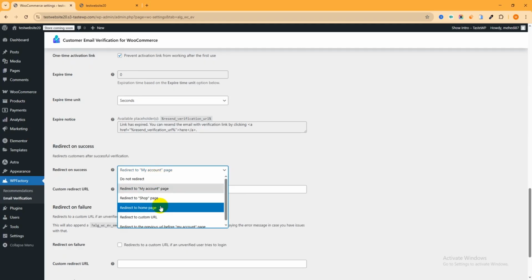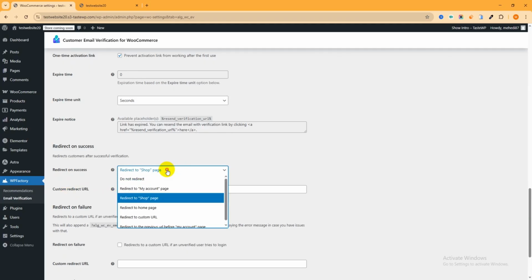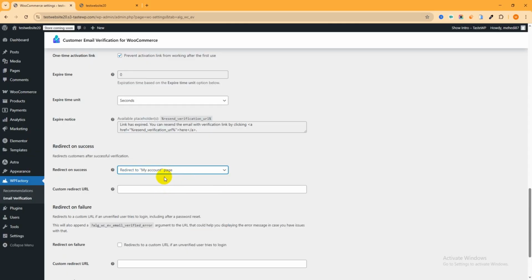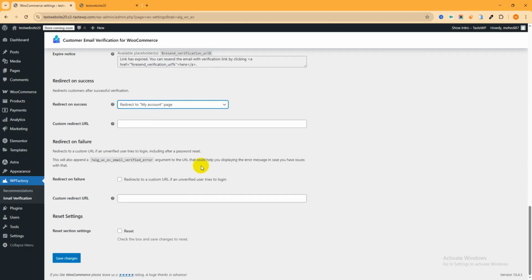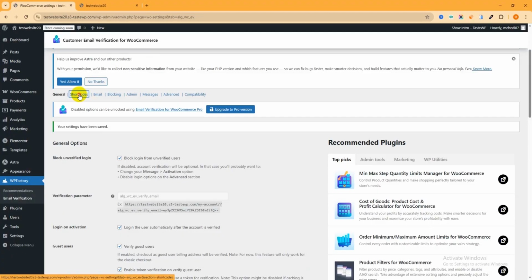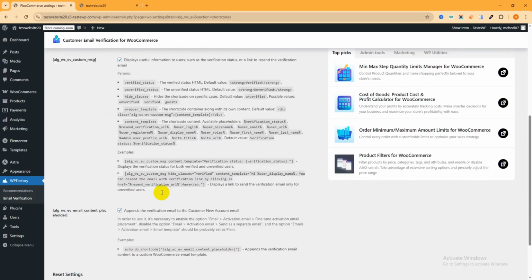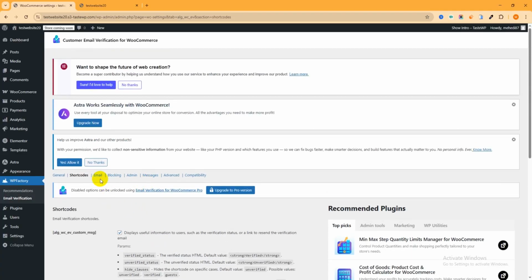If you want, then you can select another page, or you can give a custom URL. So I want to select my account page. Then scroll down, then save changes. That's great. Then navigate to the another tab, shortcode. This is the shortcode. Actually I will show it later.